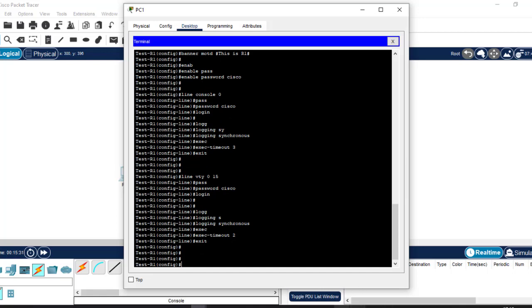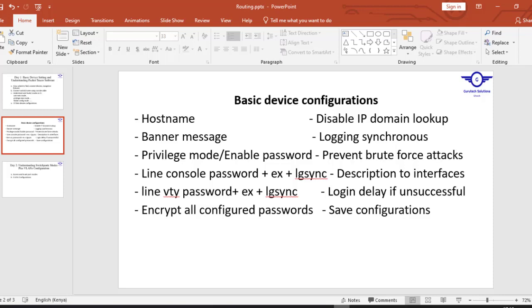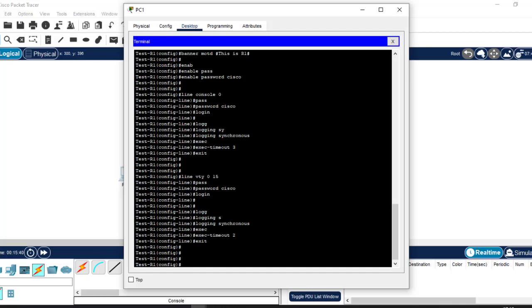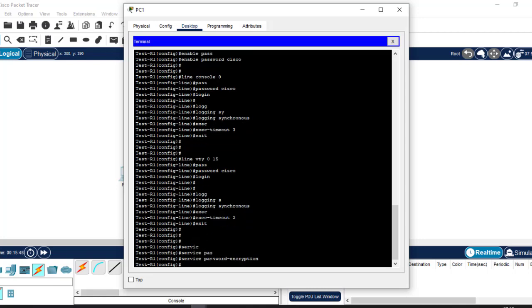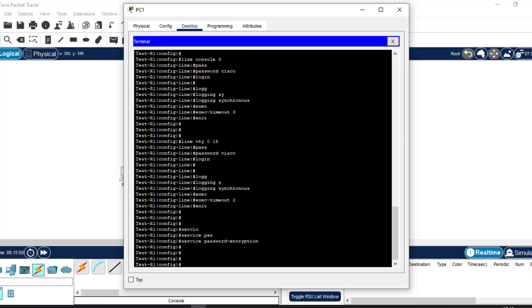So when we go back to the PPT that we said, now we need to encrypt all the configured passwords. How do we encrypt all the configured passwords? We just say service password-encryption. That's all.